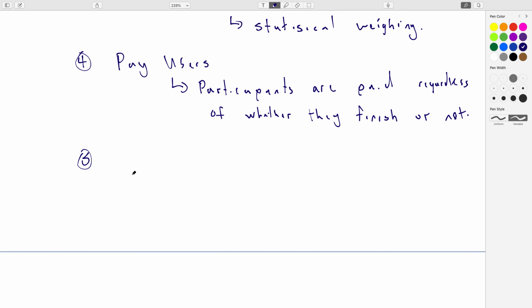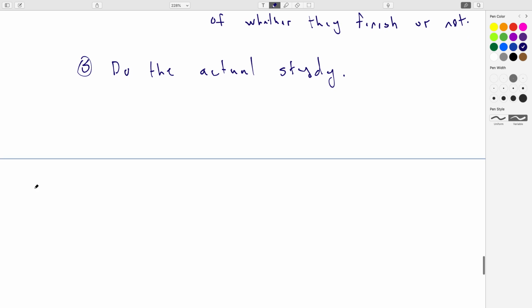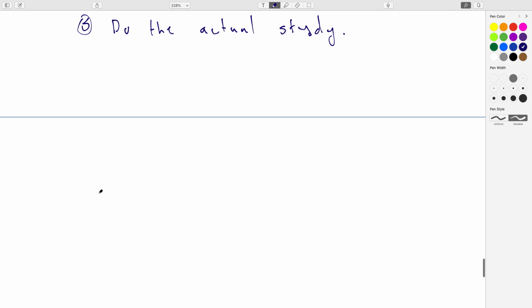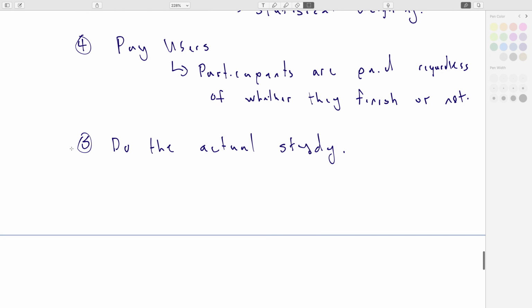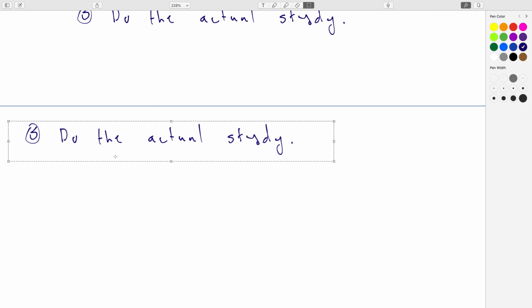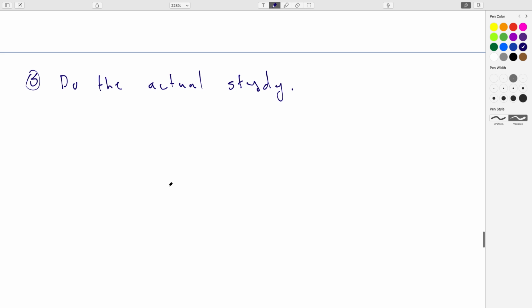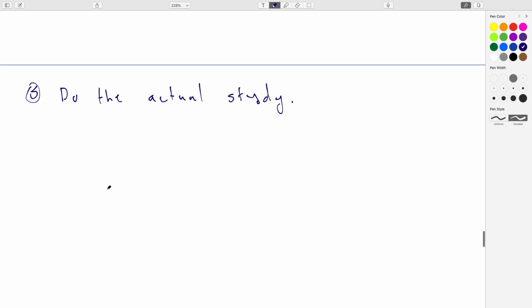Okay, then the fifth step is you're going to do the actual study. So let me just put this on the next screen. Okay, there's all sorts of different studies. So studies look completely different. I can't possibly cover all the different ways that they look, but I'll give you probably the most common sort of approaches that are used, okay?